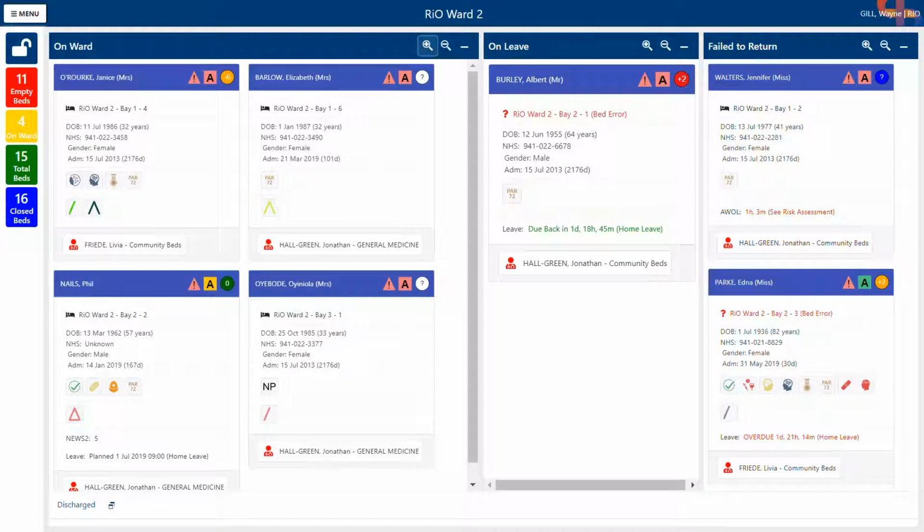So this fully integrates with the leave, AWOL and absent functions within Rio, but you are also able to send the patient on leave, return them from leave, and send on AWOL and return from AWOL from this flow screen. So we're going to look at some of these patient bed cards in a little bit more detail.